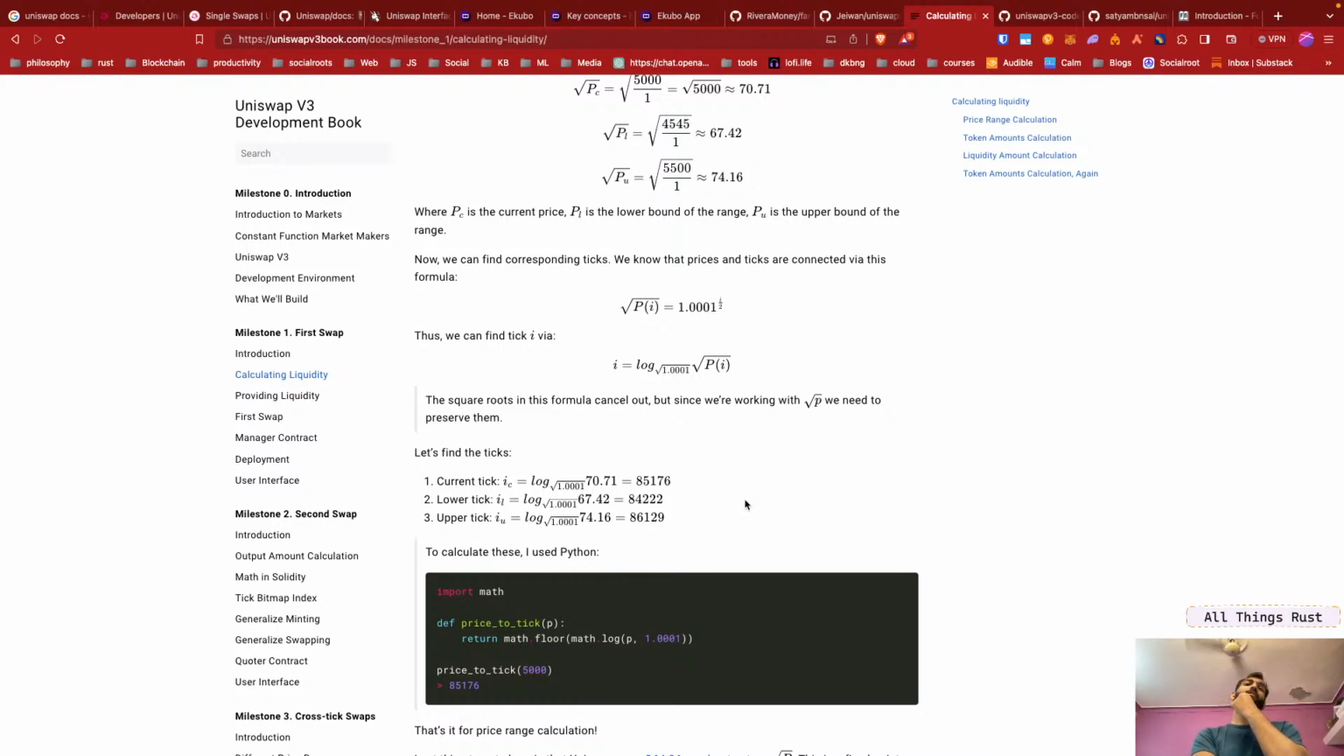The square root in this formula is usually dropped, but since we are working with the square roots of prices, we need to preserve them.